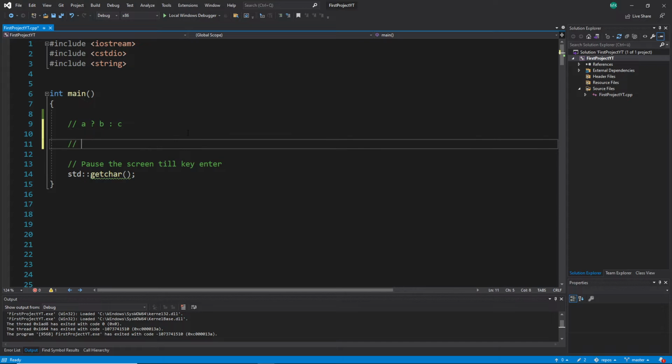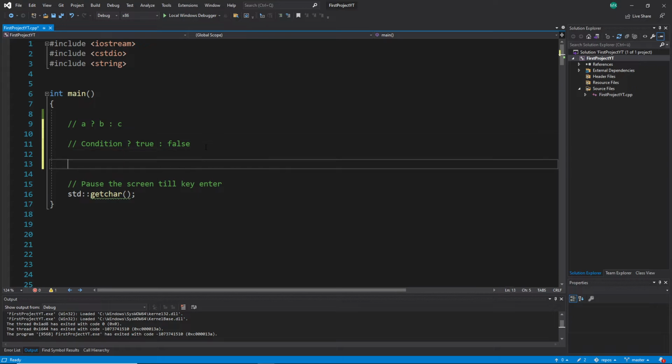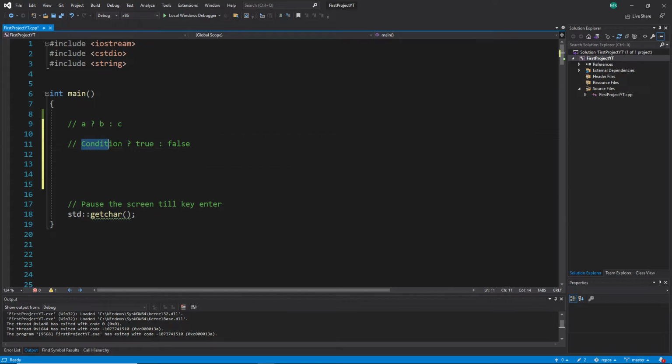What this means is, first we have a condition, then we have a question mark, then we have the true statement, true. Then this colon means or, C, which means false, we put this out. But before we go on, let me explain that we know this already. This one is actually just a shortcut for an if else statement, and we learned if else already, right?